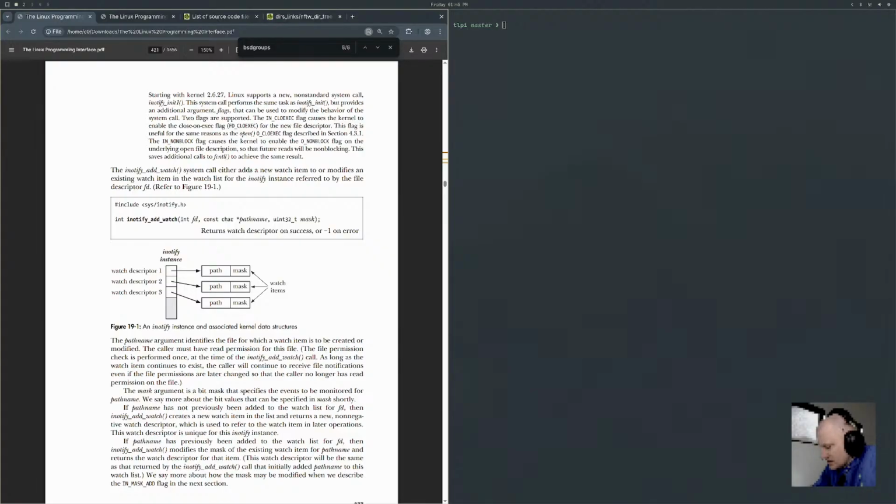This system call performs the same task as inotify_init, but provides an additional argument, flags, that can be used to modify the behavior of the system call. Two flags are supported. The IN_CLOEXEC flag causes the kernel to enable the close-on-exec flag for the new file descriptor. That's good.